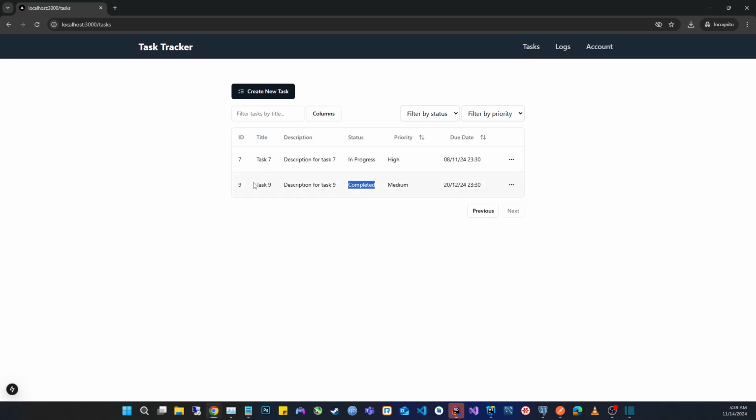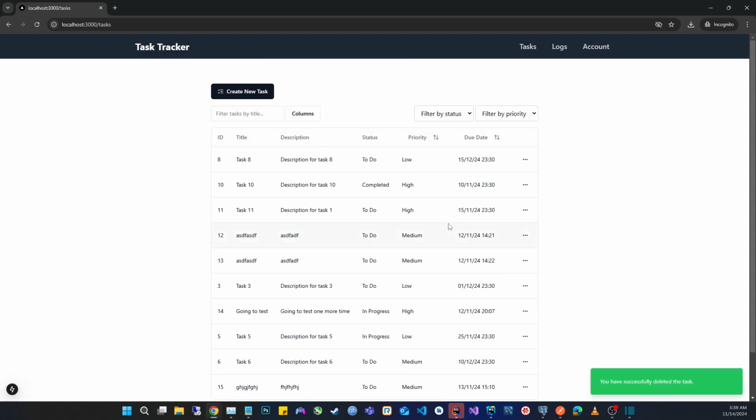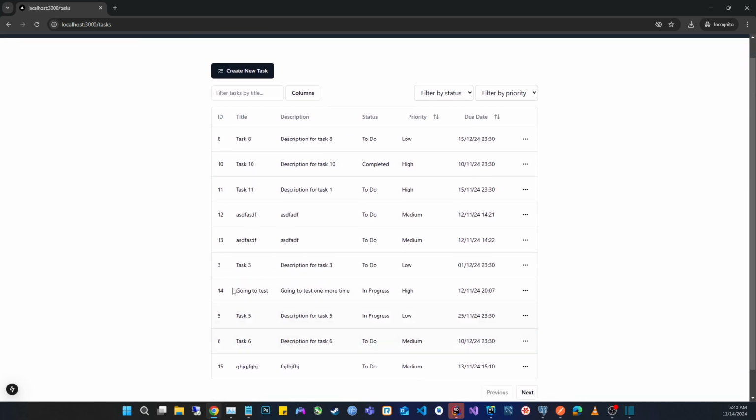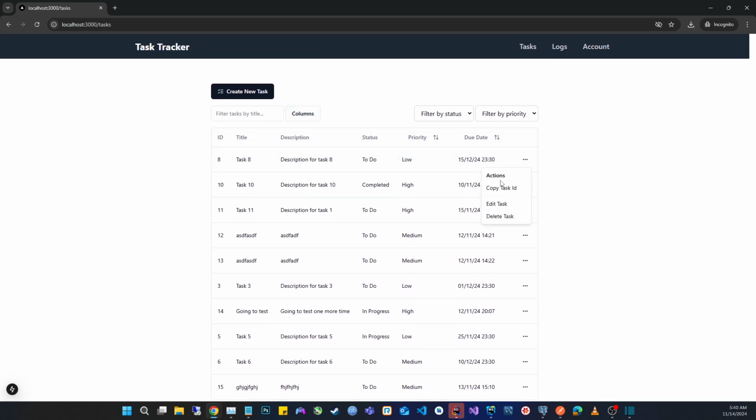Let's say we want to delete the task 9, the task that has the ID of 9. So we click on this one, delete task, confirm, and the task is gone. So you go to the next pagination, there's no 9 task. Yeah, now it'll be fine. So that's about the task actions, we talked about edit and delete task.